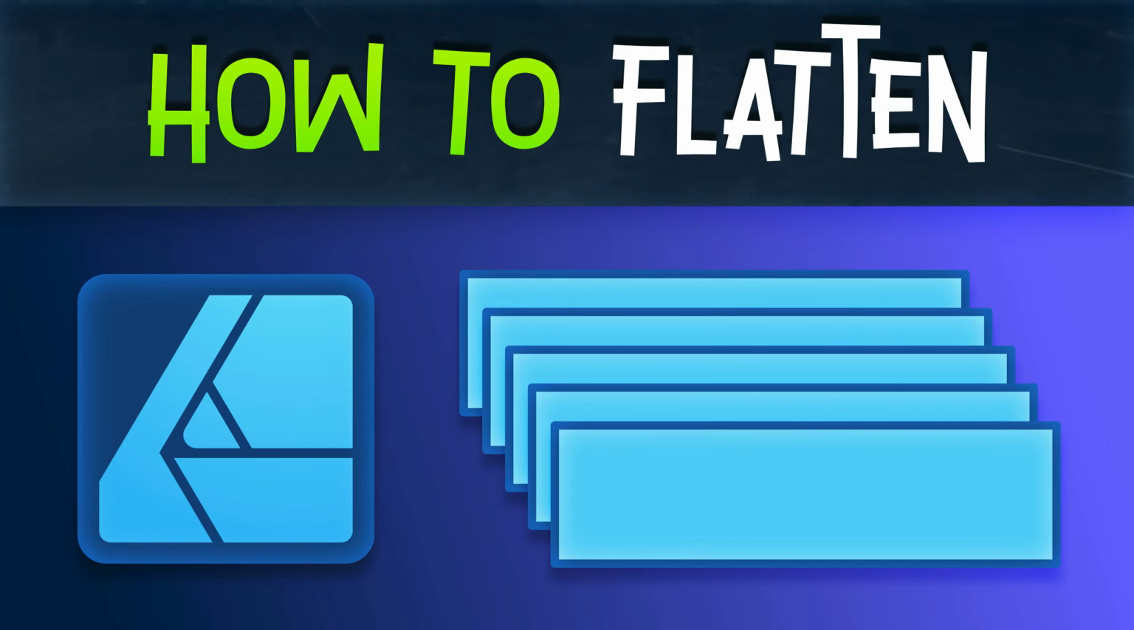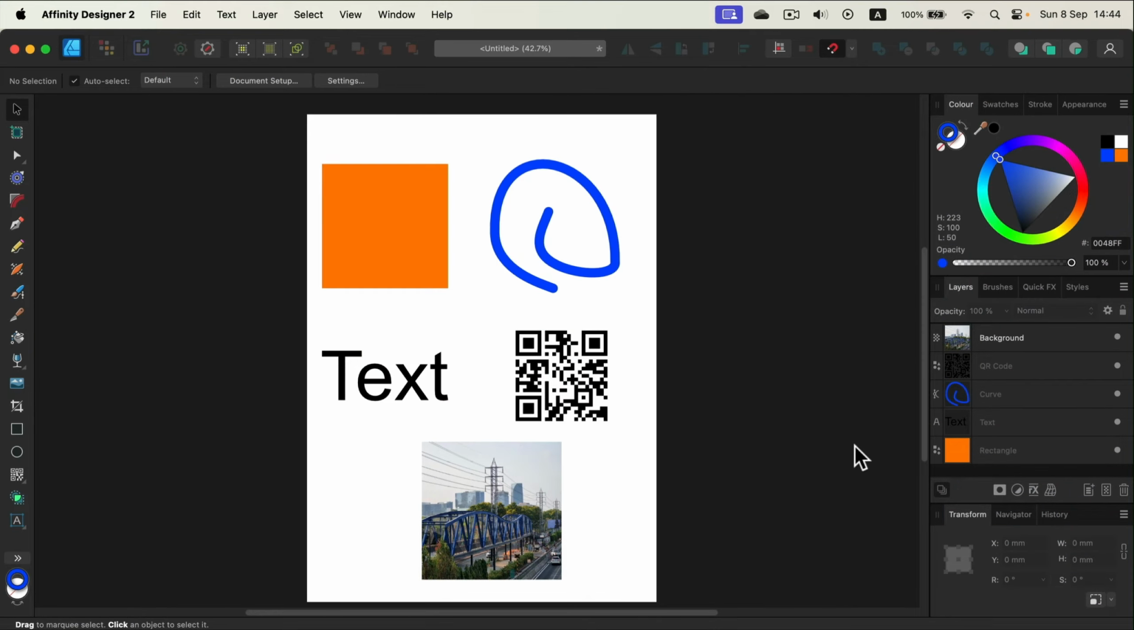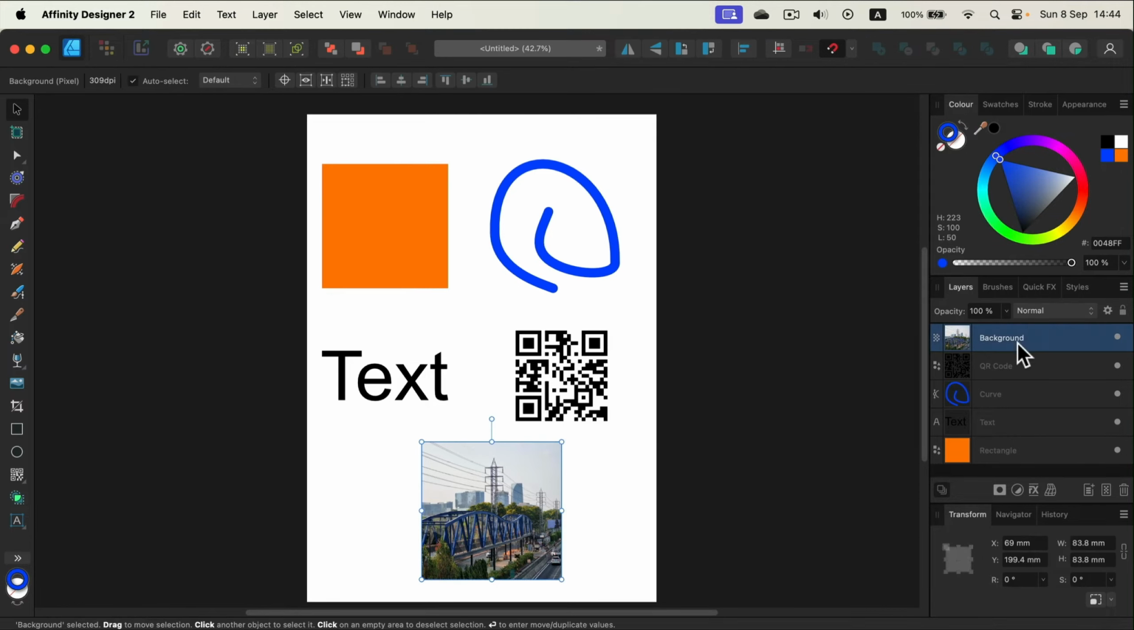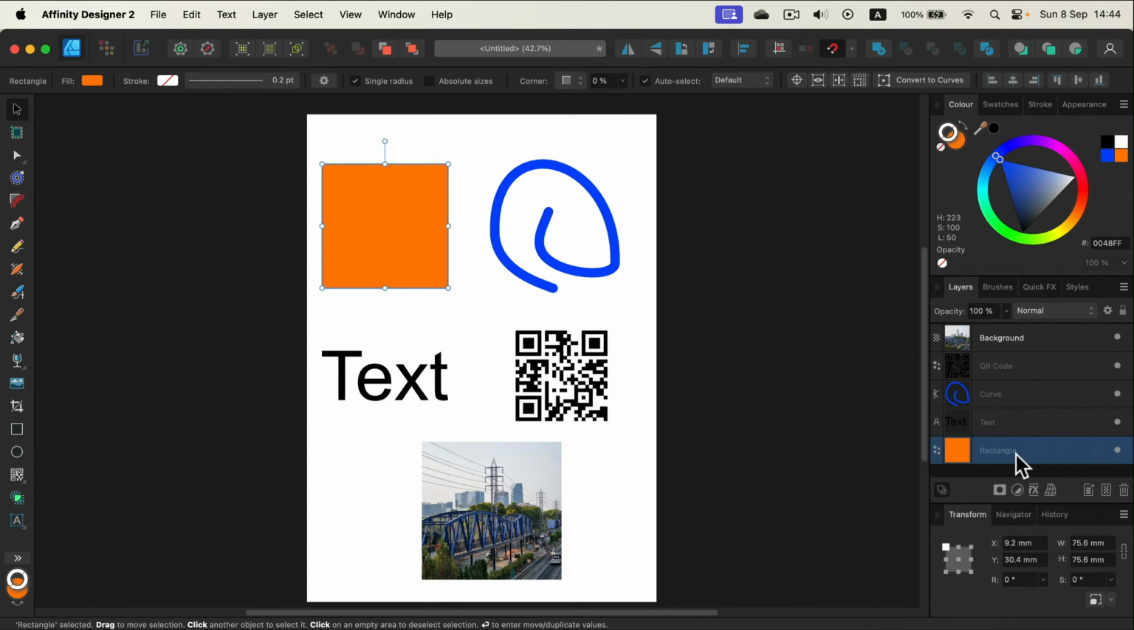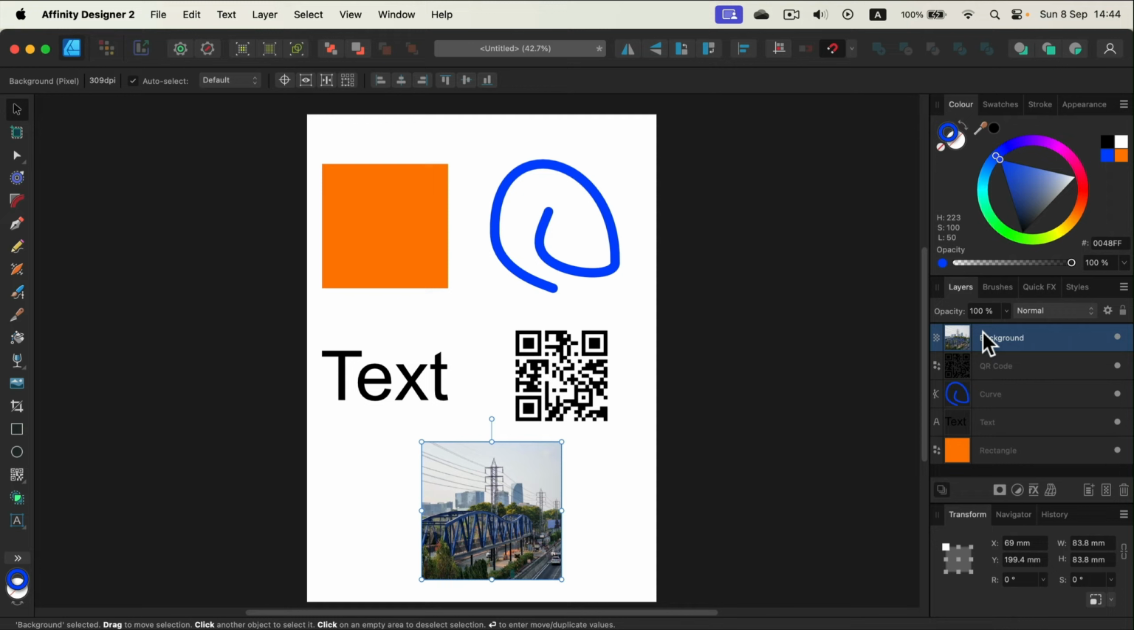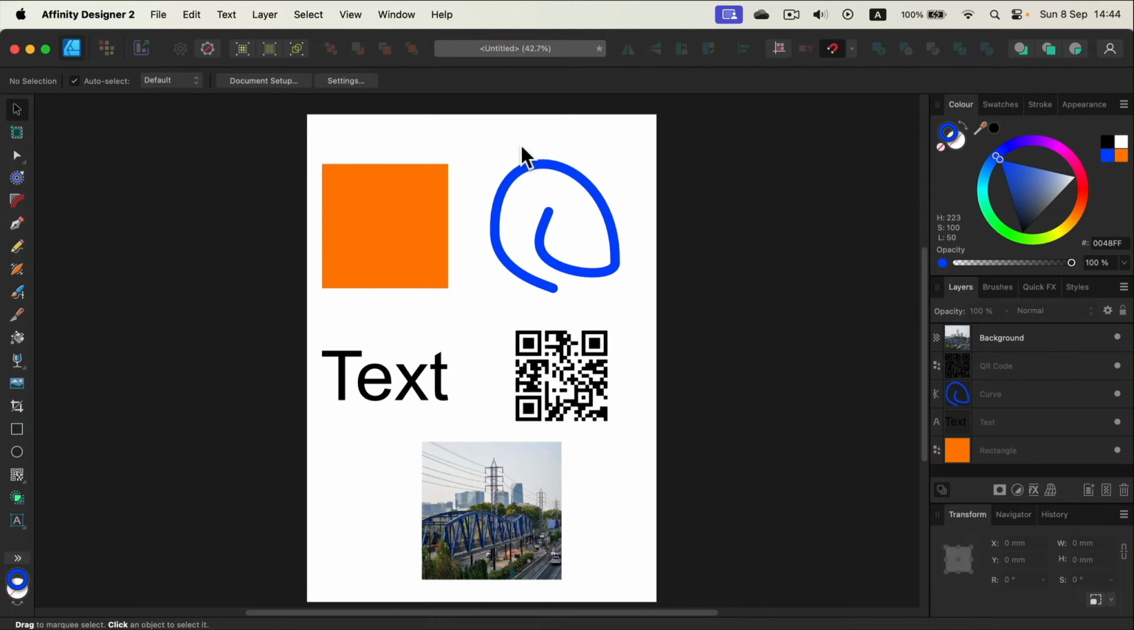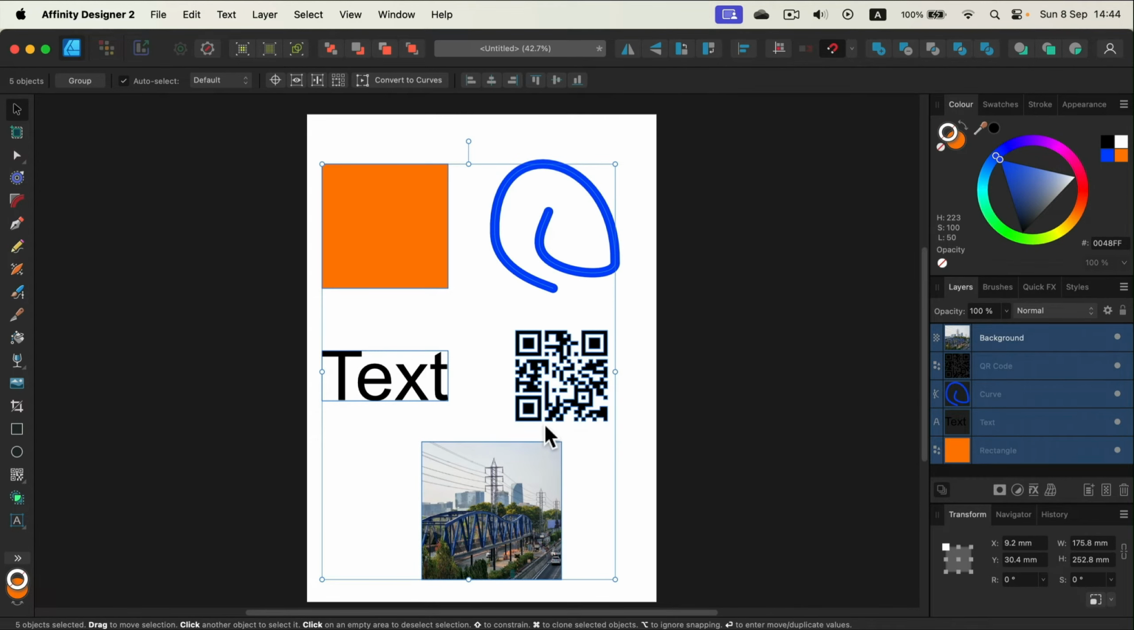Let me show you how easy it is to merge layers, flatten layers into one single raster layer. As you can see right now, I got 5 different layers for each object. It's a mix of text, vector shape, vector curve, and even a raster image. If you select multiple layers here in the panel section, holding Shift, or simply on the artboard, drag the selection marquee around them, and then right-click in the layer panel.